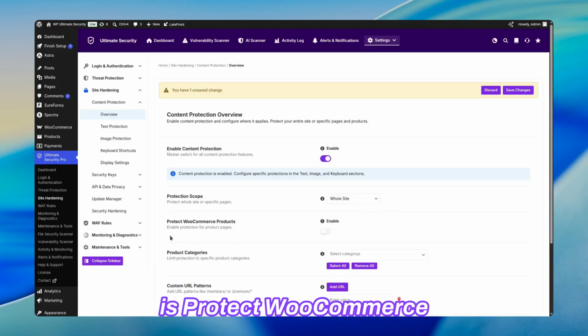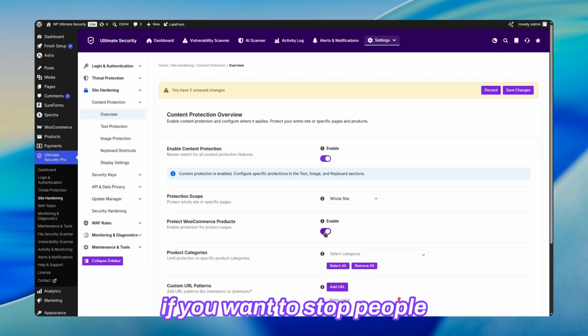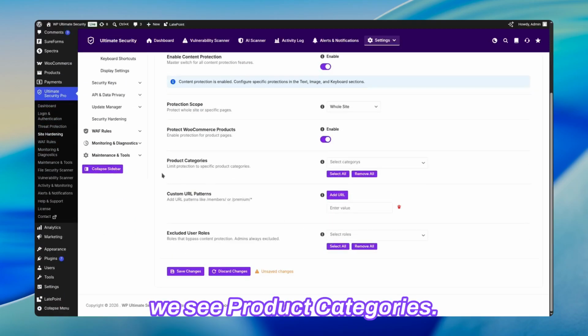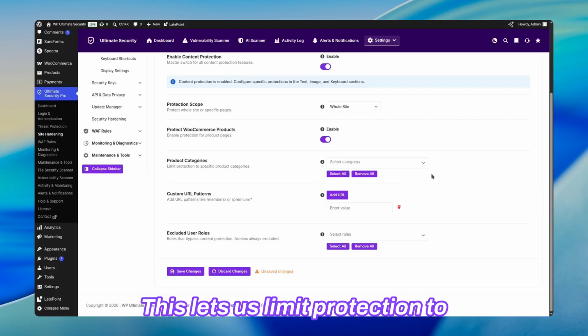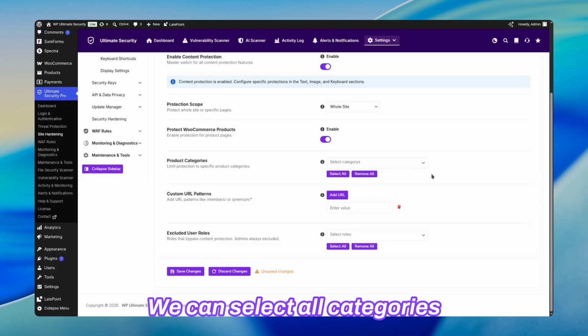Below that is Protect WooCommerce Products. This setting enables protection for product pages if you run a WooCommerce store. We turn this on too. This is useful if you want to stop people from copying your product details. Right below it, we see Product Categories. This lets us limit protection to specific product categories instead of all of them. We can select all categories or remove all, depending on what we need.